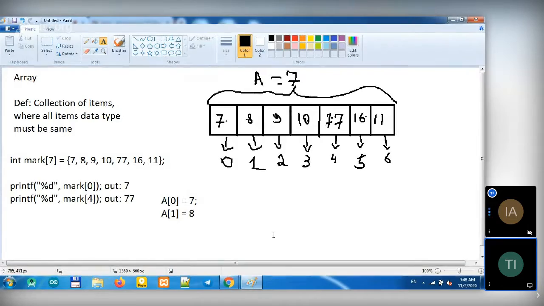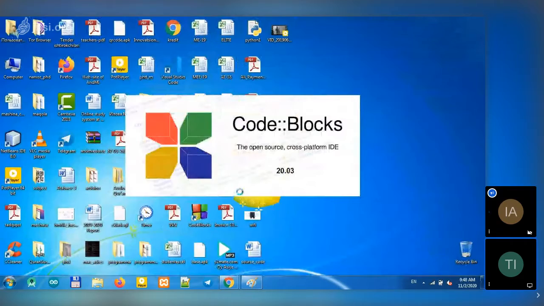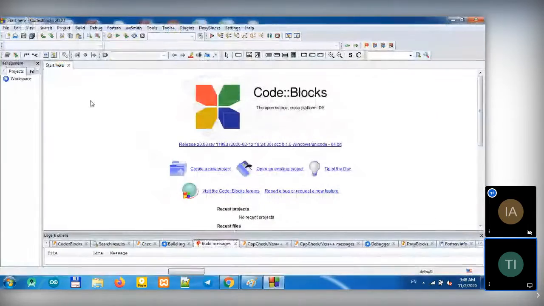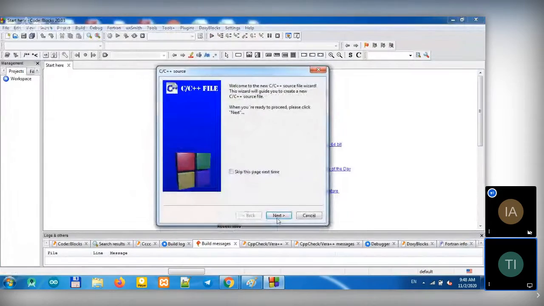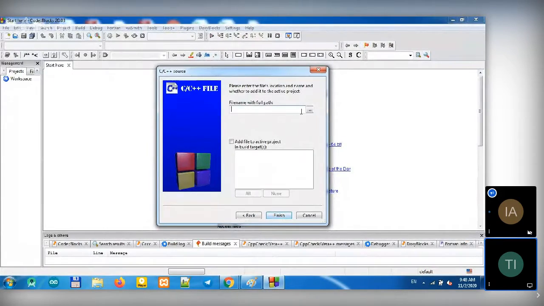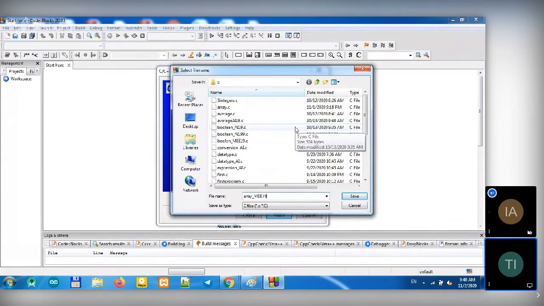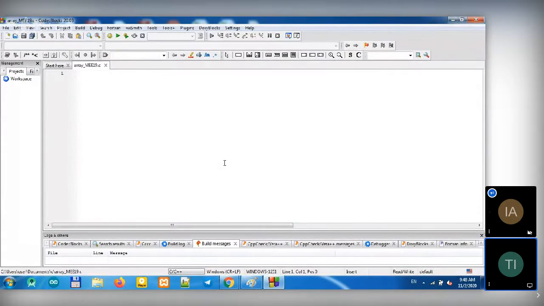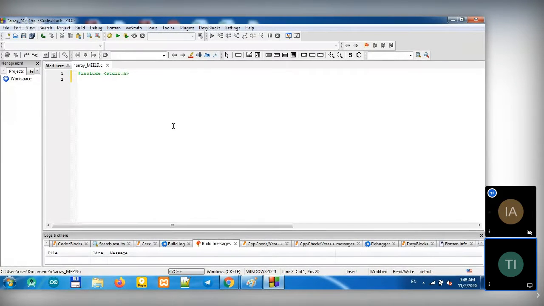Okay, so now let's open Code::Blocks so we can check our array. Let's open a new file, new file, C program, let's name it array. As usual, we include stdio and define the main.